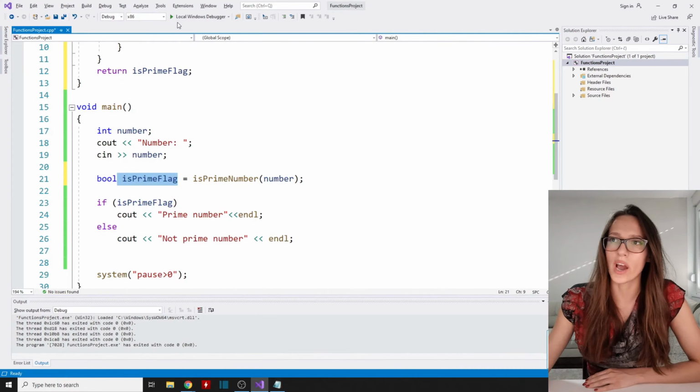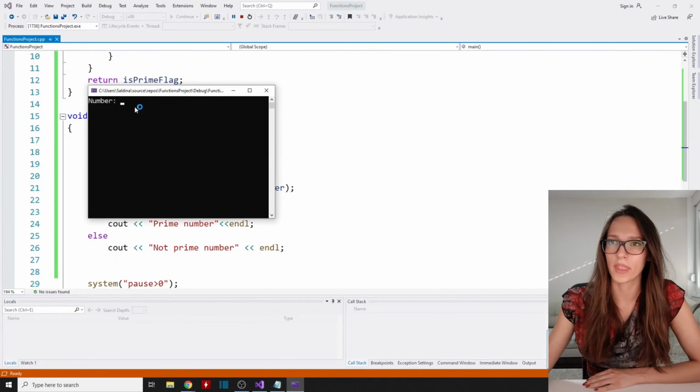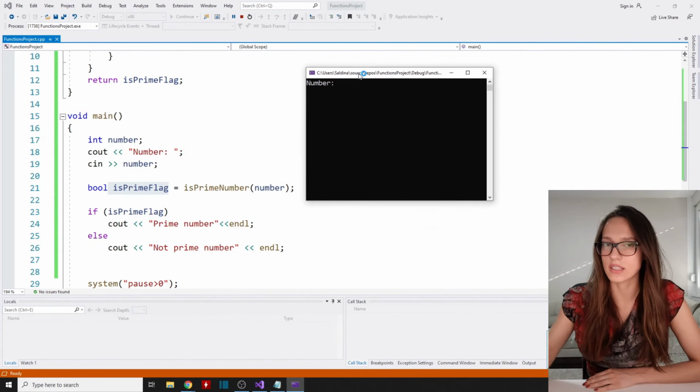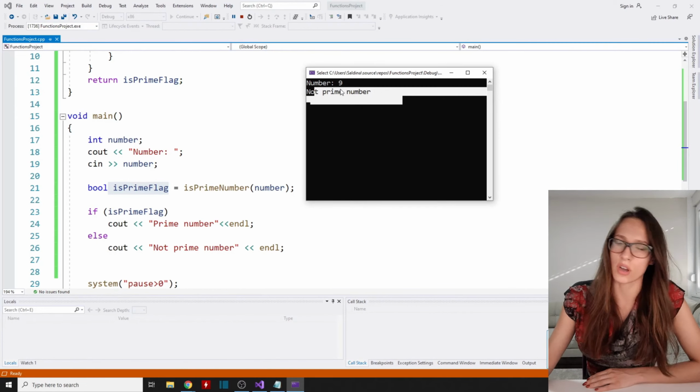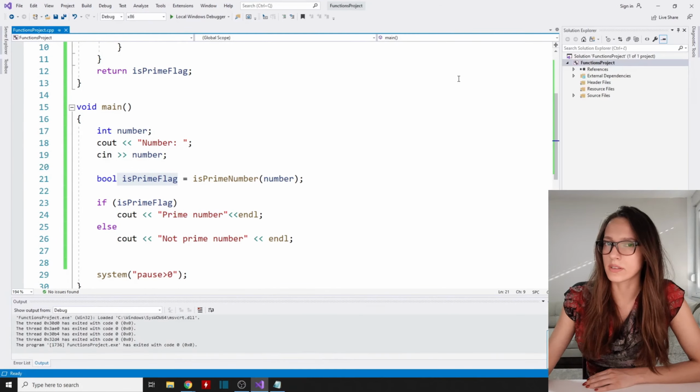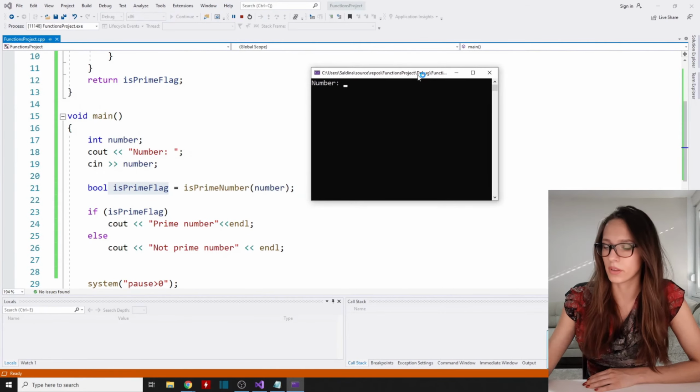Now if I run my program, you can see that it asks us again to enter a number. I'm going to say let's check number 9, for example, and it says that number 9 is not a prime number, which is correct, because it is divisible by 3. And let's check number 13, for example, and 13 is a prime number.